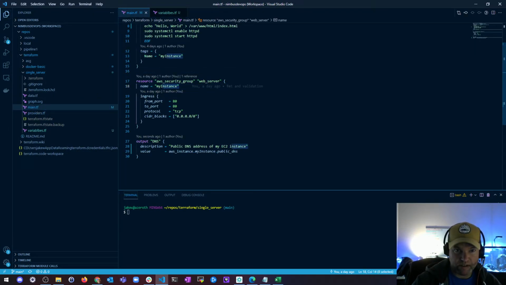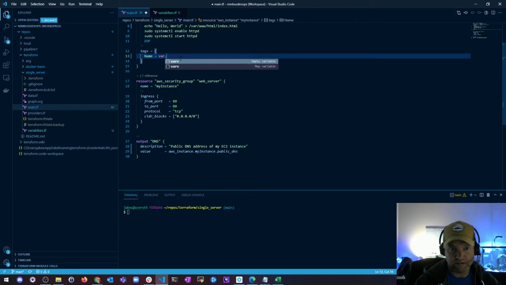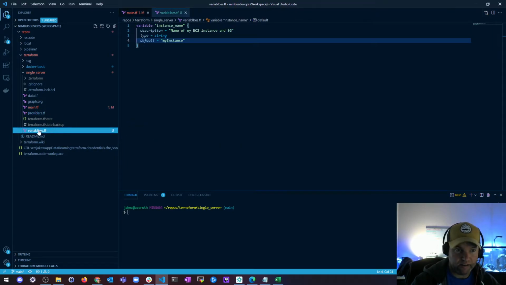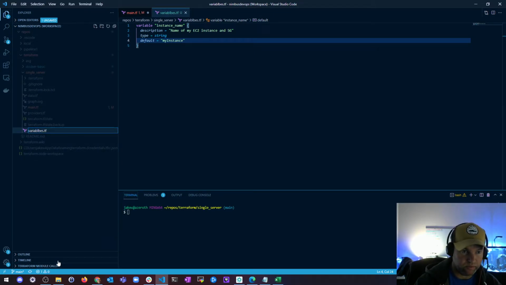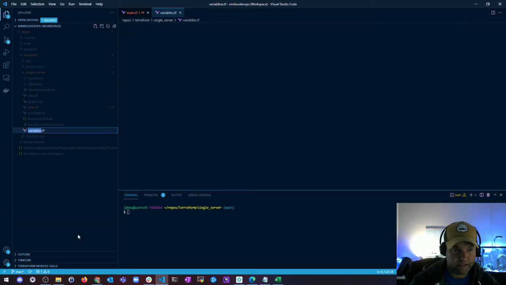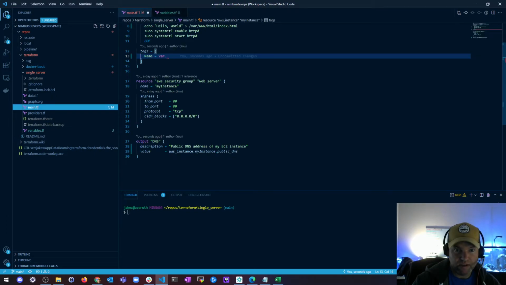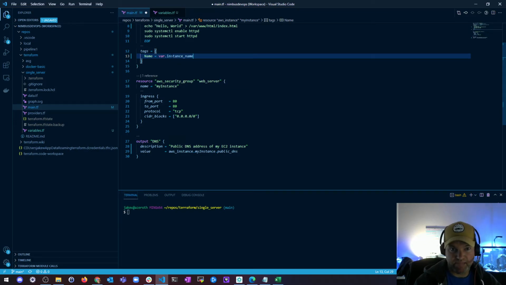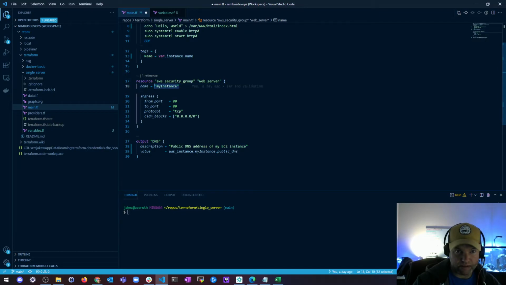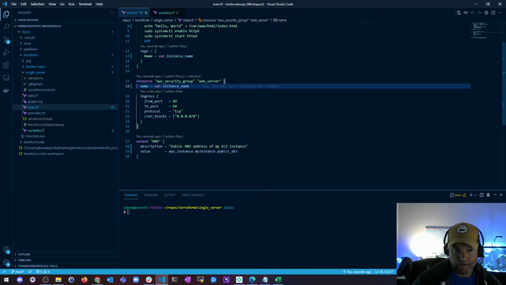So now that you have a variable file, you go back to main, and where you would have typed my instance here and here, you're going to get rid of that string, and you're just going to type var, which will point to your variable file, and then whatever you have declared. I should probably spell this correctly, variables, there we go. Whatever variables you have here, you can just reference those after the var dot. So I'm going to do instance_name, and then I'm going to copy this, and I'm also going to replace the name of the security group with the same variable.